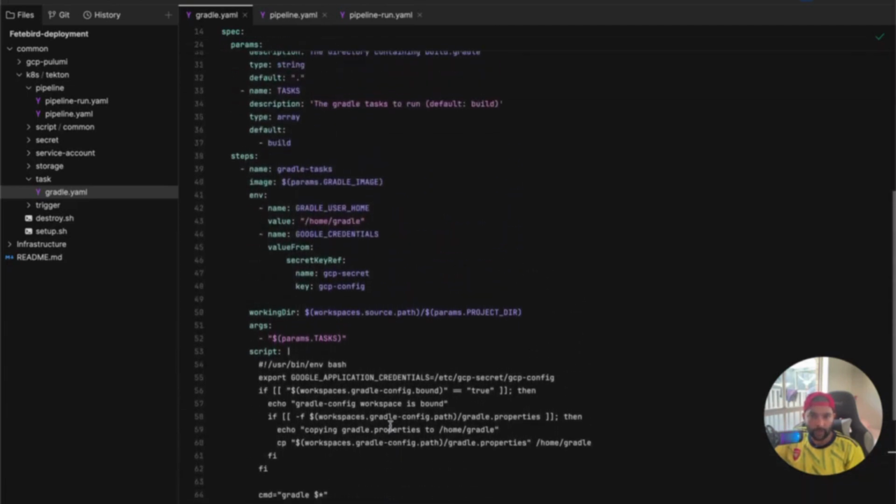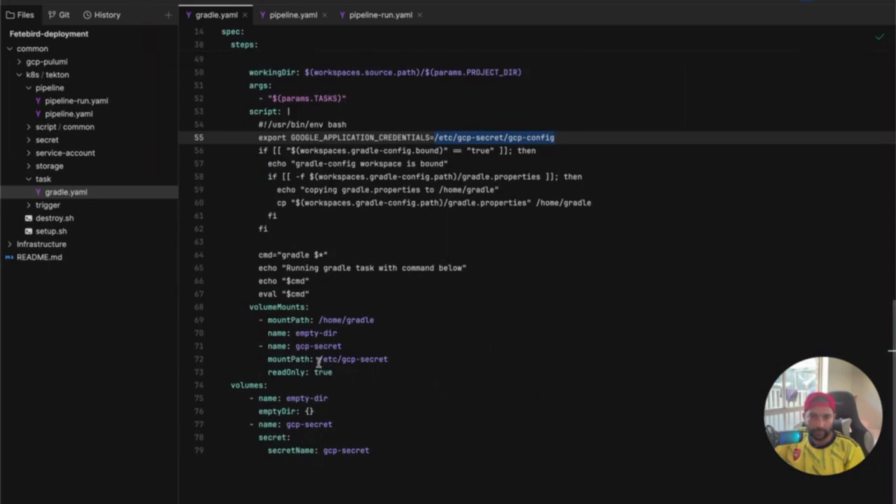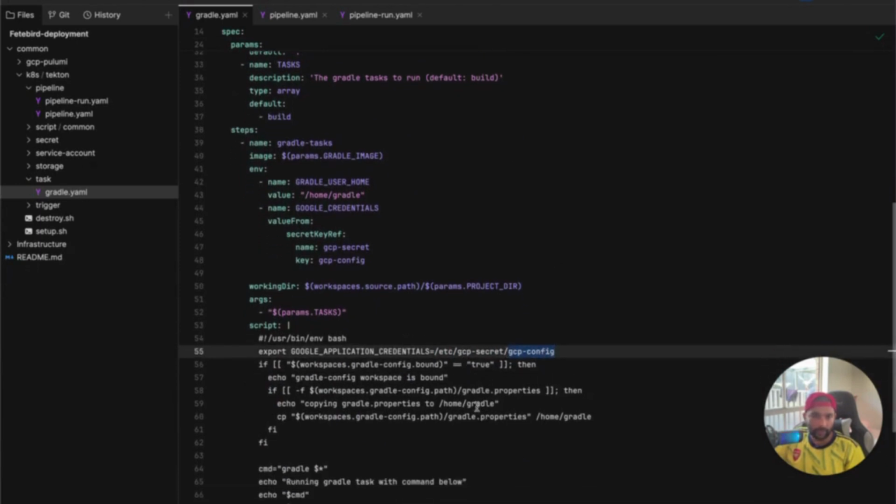Once you have that, you need to write a command in the script known as export. It is the same thing that I have done in my local, because once you have a local, you need to export that Google application credential, and this is the location where it is mounted. So this is exactly the same as this. This is the folder, and that file lives inside it. So this is the GCP config. GCP configs come over here.